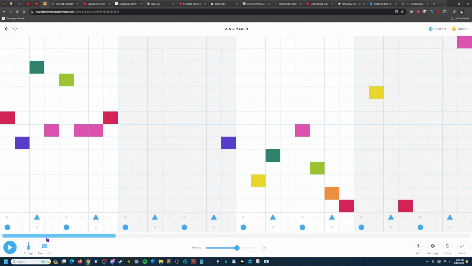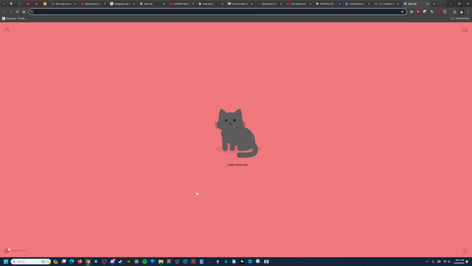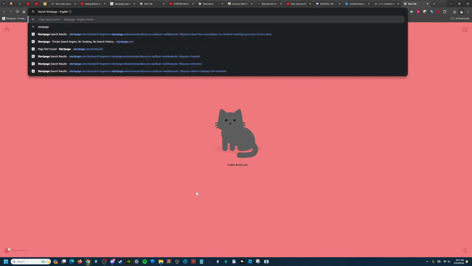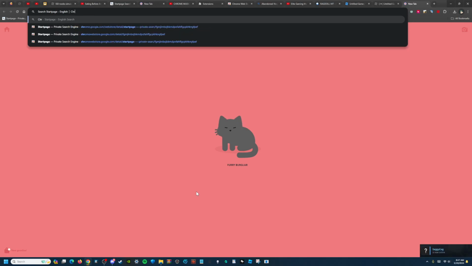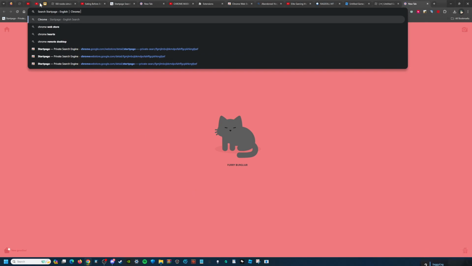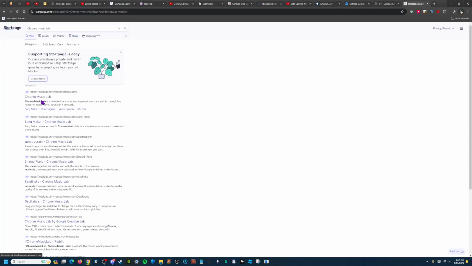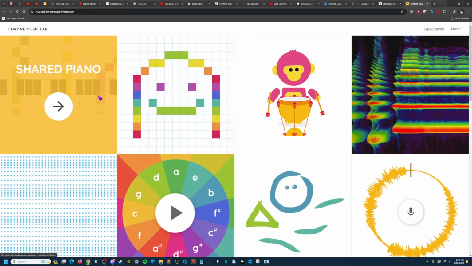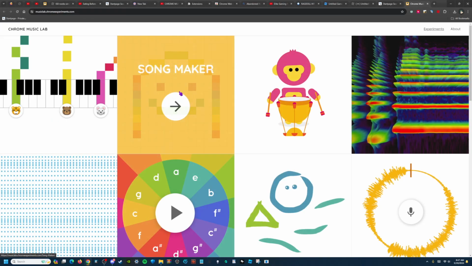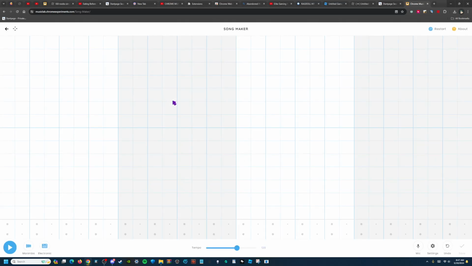We're using electronic. So, if you guys don't know what I'm using, go over to your new tab and search up Chrome. Wait, yeah, Chrome Music Lab. Search up Chrome Music Lab. It should be right here. And then you have this. Then you have to click Song Maker. Then this will be the loading screen. Then you'll have a new save file. So I will pin this too.